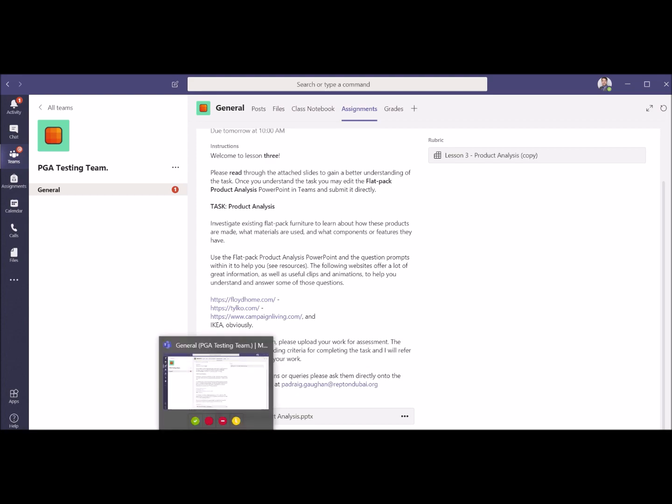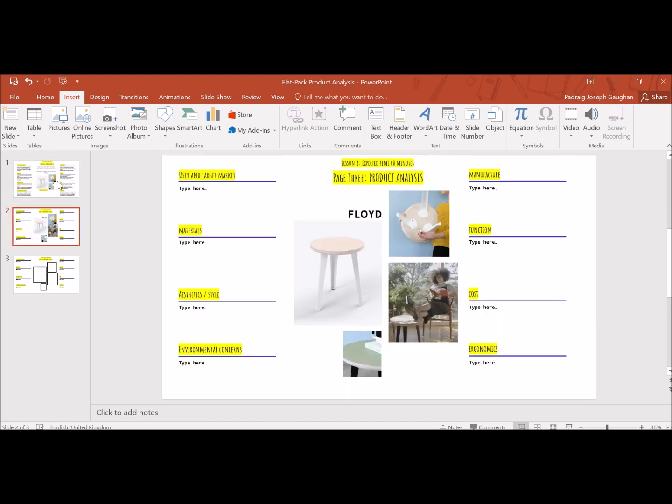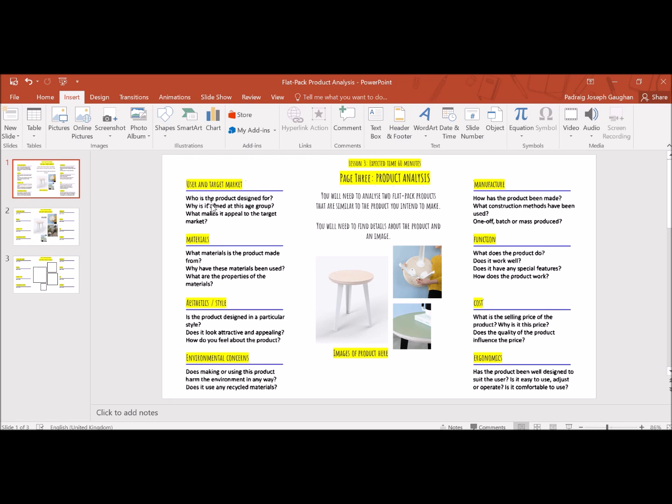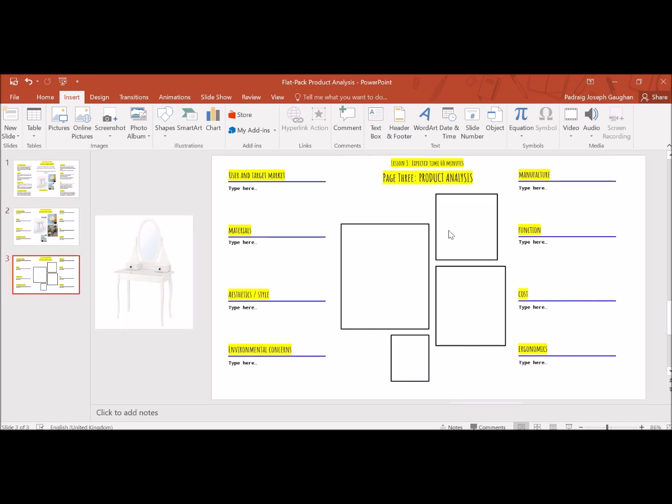In today's lesson, you will need to analyze two flat pack products that are similar to the product you intend to design and make. You will need to find details about the product and some images. For example, if we look at this product here, which was designed by Floyd, we've got different subheadings here. What we want you to do is answer these questions in these sections. We've given you one to analyze and we want you to come up with your own one yourself.